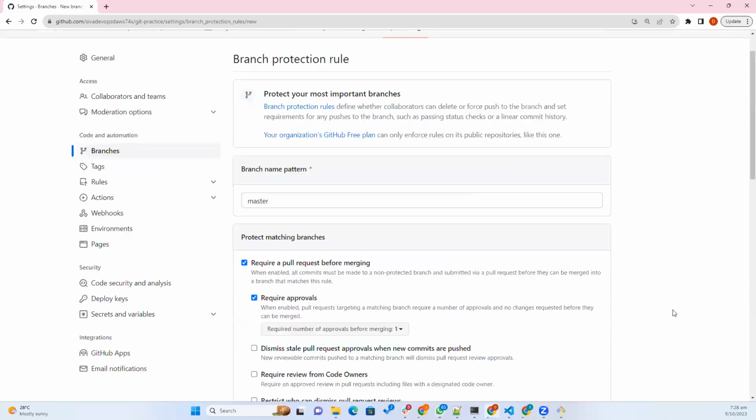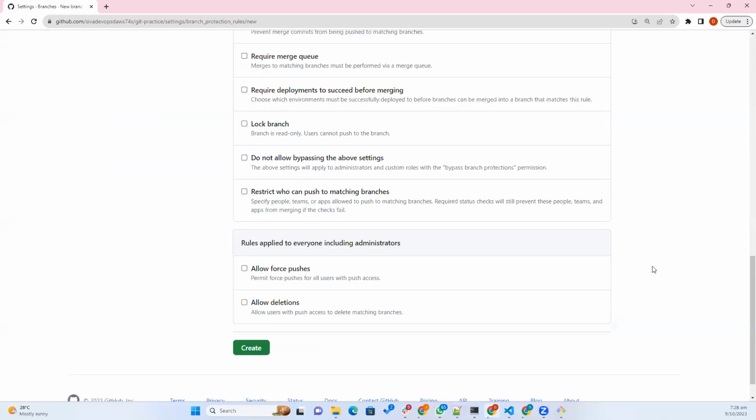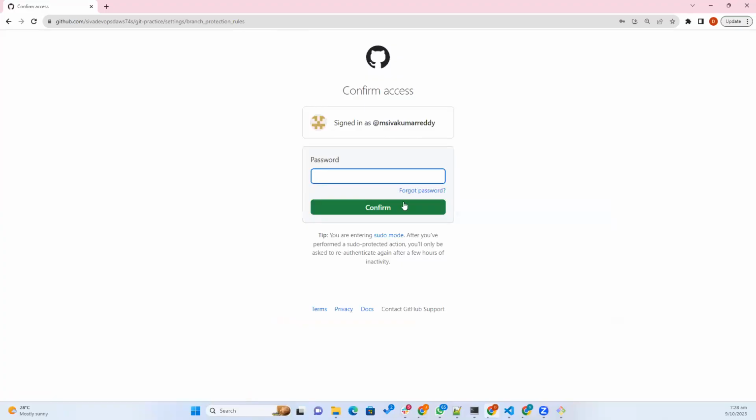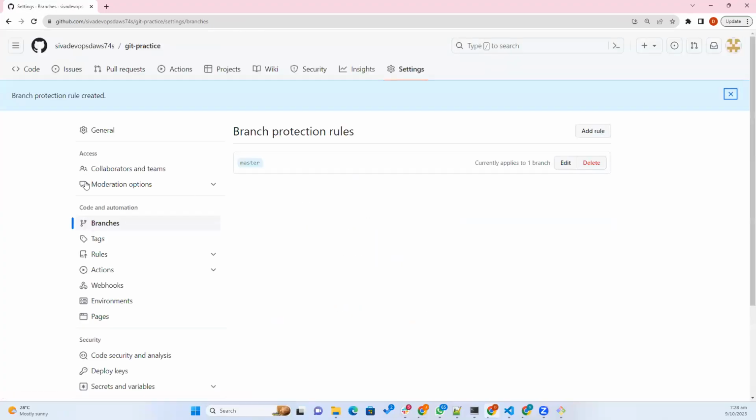Okay. So these are the minimum settings. In the master branch, no one is allowed to push directly, even the team leader. So what I'm saying here is require a pull request before merging. You should not do any changes directly into the master branch. That is the setting I'm doing here. Create. Okay.